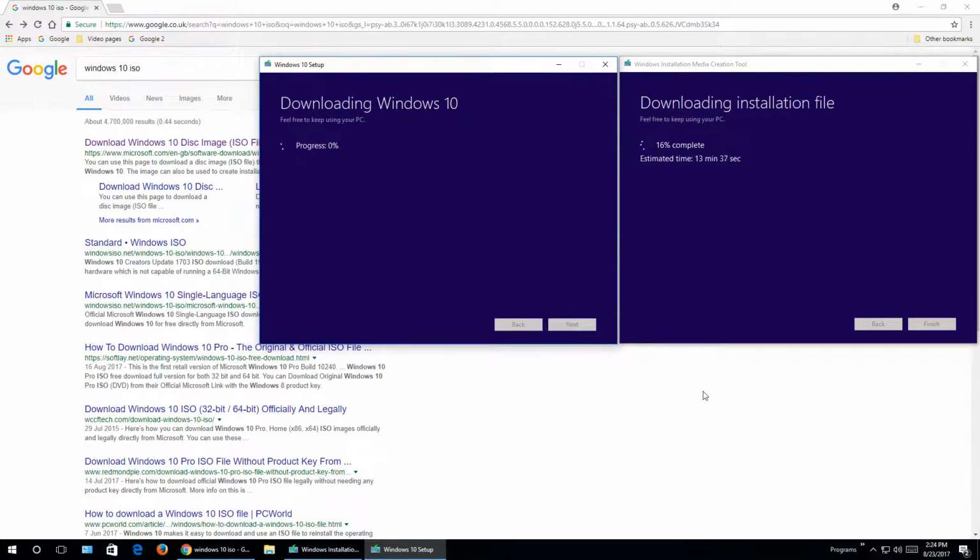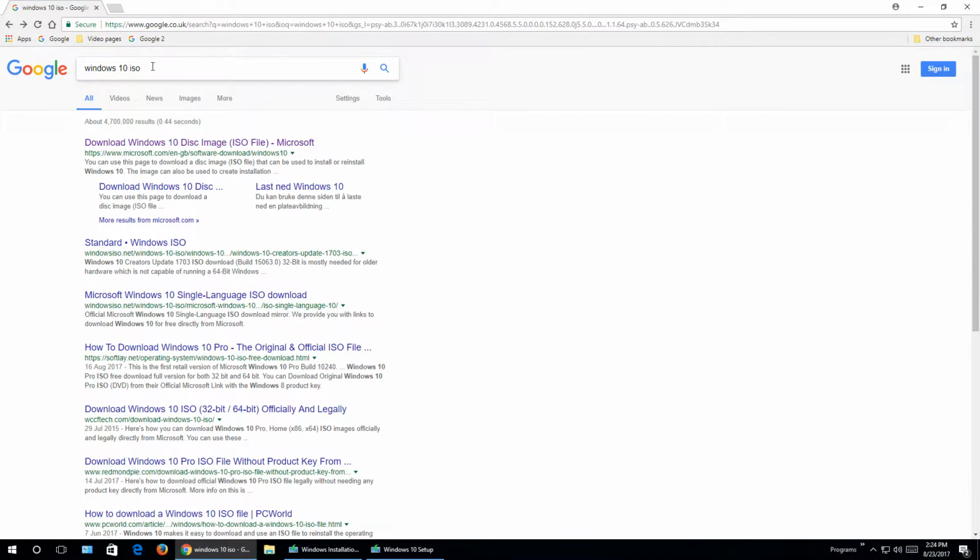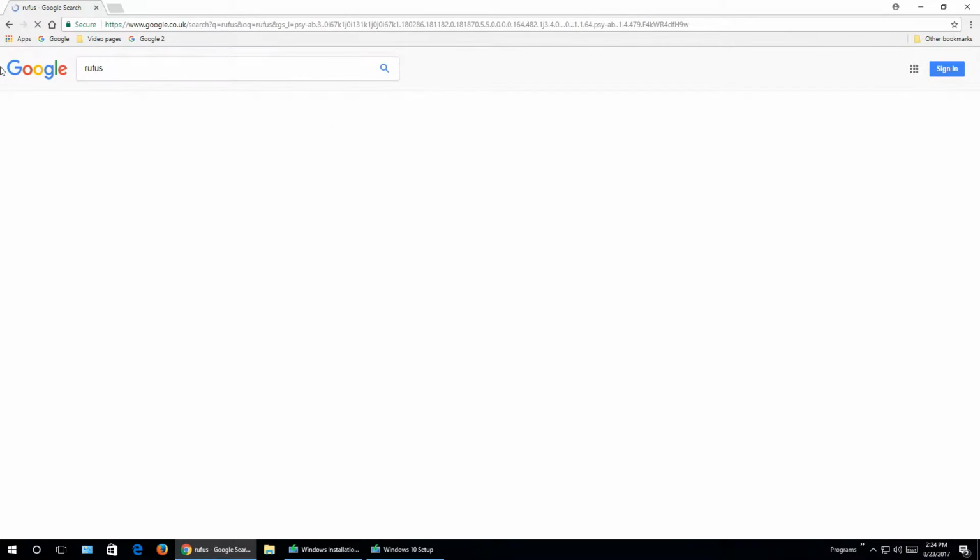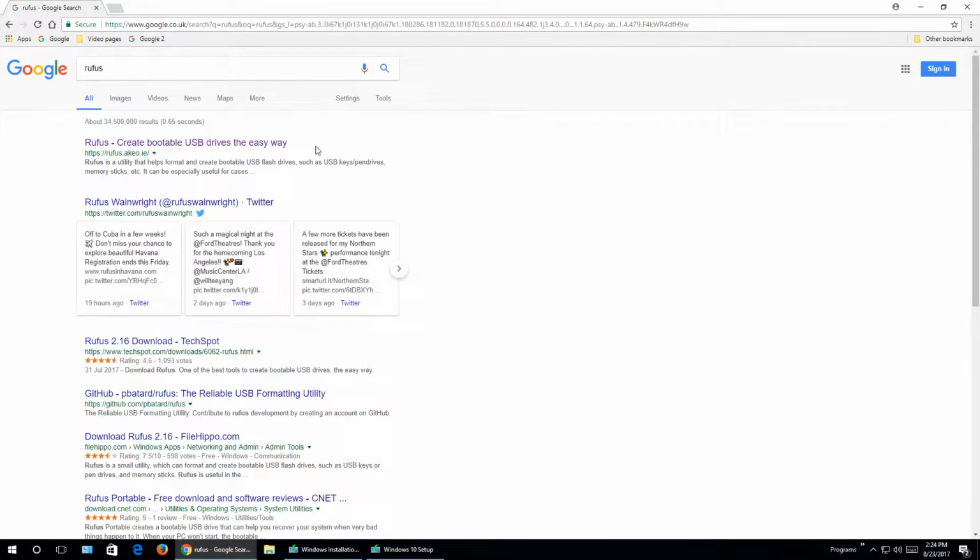But now I will go back to Google Chrome and search for the free tools. Okay, 2 tools I will show you how to use. The third tool is outdated, but just for presentation I will show you. So the first tool is Rufus. That tool is very popular.